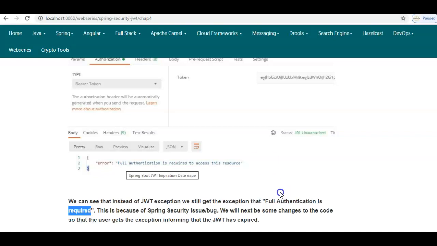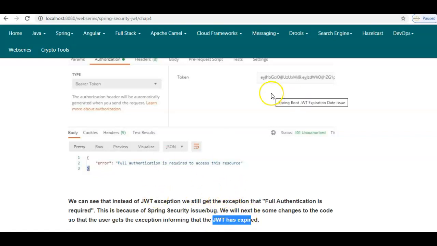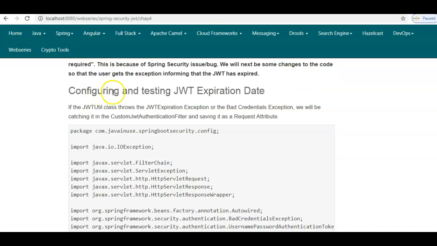The same is the case if suppose we pass some wrong credentials in this token. In this case we should get bad credentials exception, but we'll still be getting this exception, full authentication is required to access this resource. This is because of a Spring Security issue or a bug. So now we'll be making changes to the code so that the user gets the exception informing that the JSON Web Token has expired or that the credentials given by the user are not correct. Let us begin by configuring and testing the JWT expiration date.